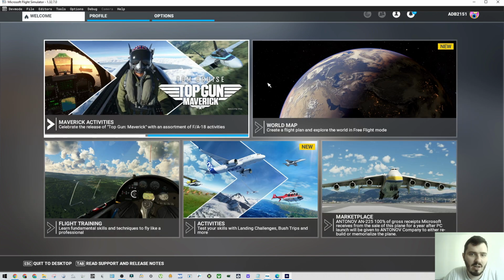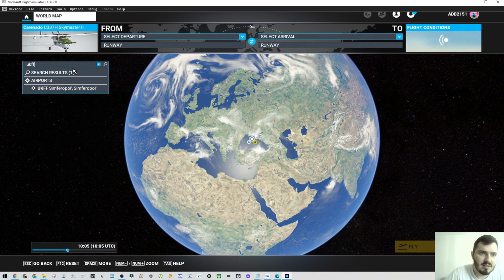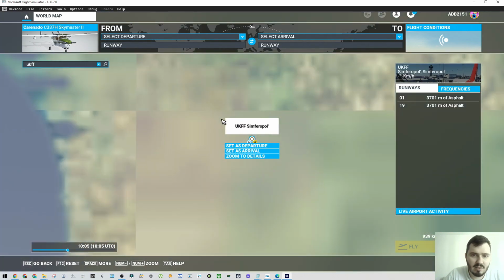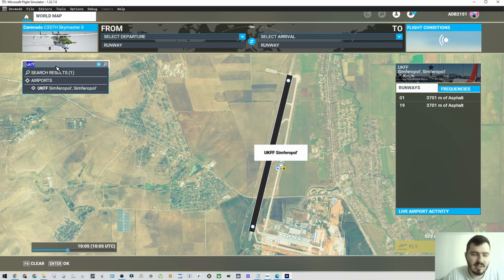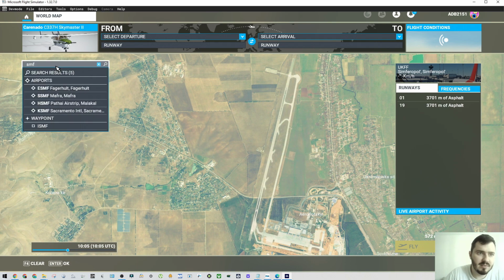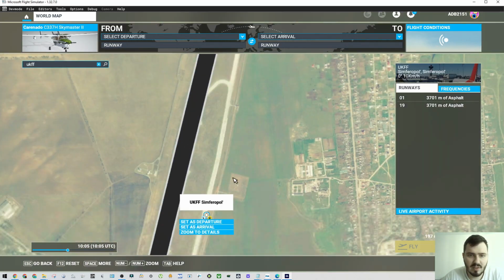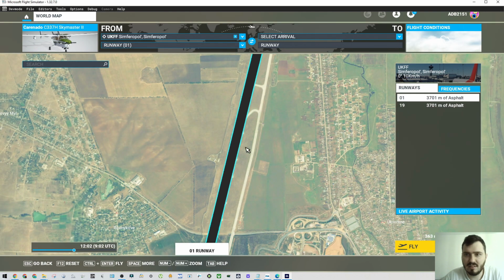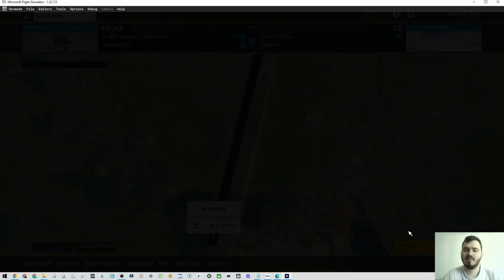Let's go. Now let's go to our airport. For example, I will go straight to UKFF. And we can see here that there is no SMF VOR at UKFF. Let's move, set as departure. I choose some aircraft which has NDB and VOR identification, and let's click fly.